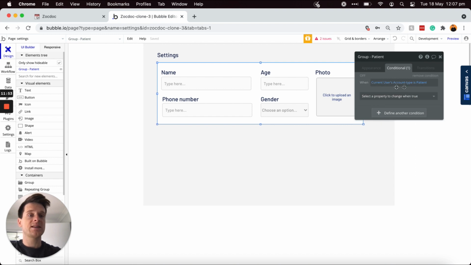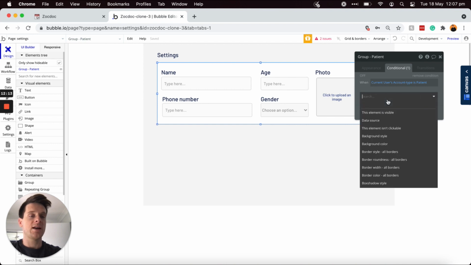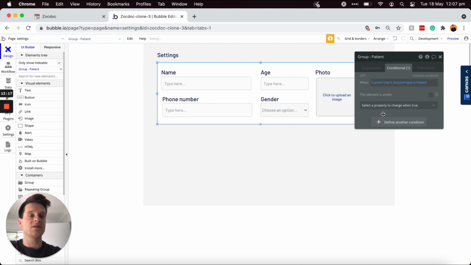And when this condition is true, so when the current user, so the person who's logged in looking at their settings page, when their account is registered as a patient, we will create an action. And in this case, I want to select that this element is visible, and I will tick that that will be true. So this group will now display.